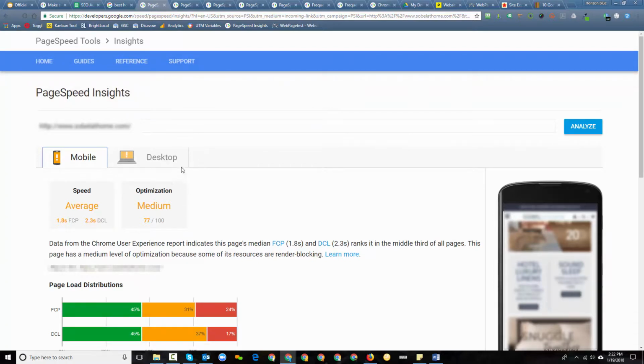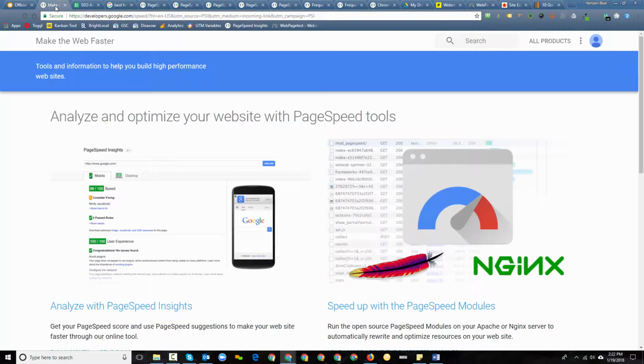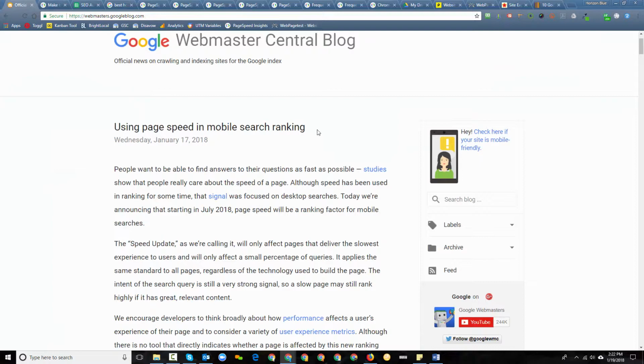Well, why is that? Part of this is going back to Google's blog post, if I can find it here. If I go back to that Webmaster Central blog post, let's take a look at what they say also in this page.